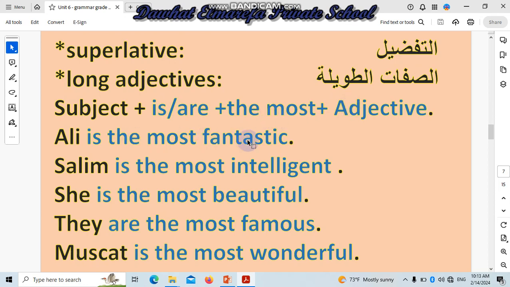Ali is the most fantastic. So the adjective fantastic is a long adjective and we use the most. Salim is the most intelligent. The adjective here is intelligent and it's a long adjective and we used the most. She is the most beautiful. They are the most famous. Mascot is the most wonderful. So this is the superlative form with the long adjective.